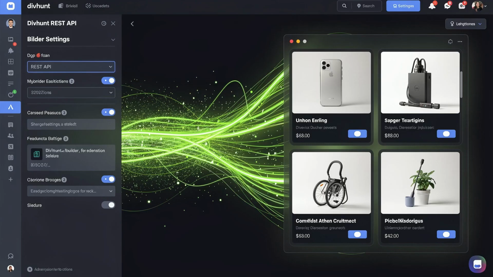Developers should also pay attention to DivHunt's REST API capabilities. You can connect external data and display it visually inside your website. This means your DivHunt site doesn't necessarily have to store everything inside its own CMS. You could keep information in another system and use DivHunt as the visual front end.